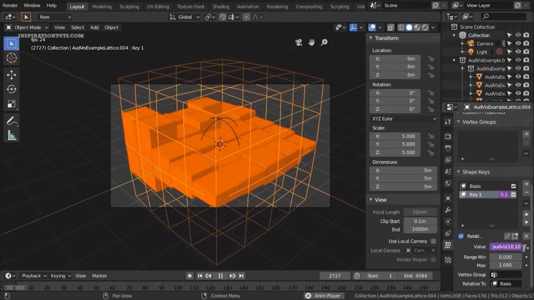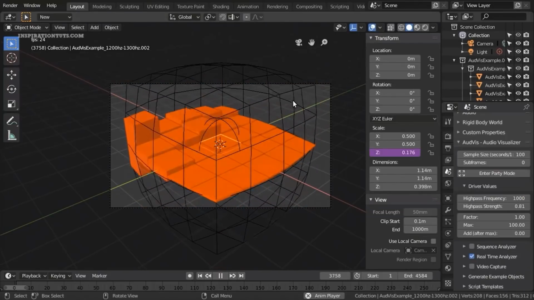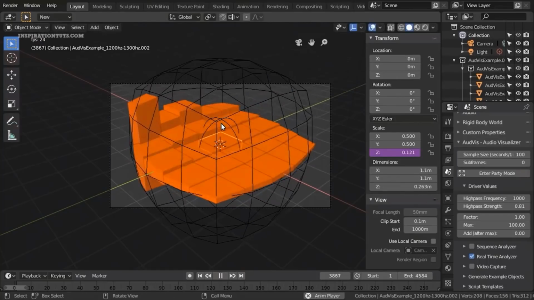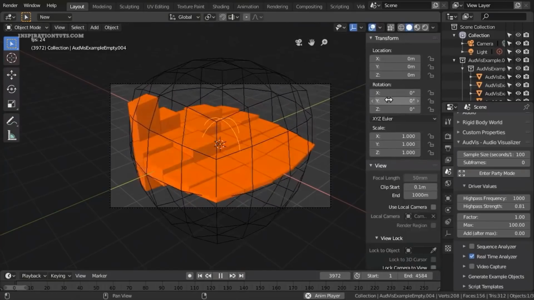And the sequence analyzer feature is mainly focused on making music videos by synchronizing the audio and the visuals together, so you can have a visual representation of the audio you hear. This add-on is available on the Blender market for $10.